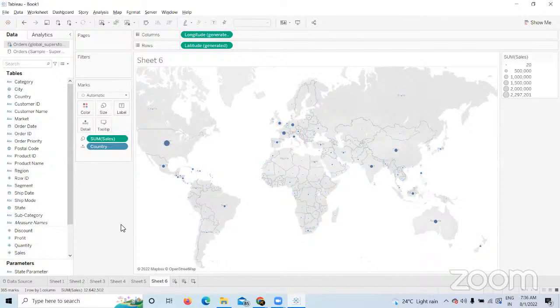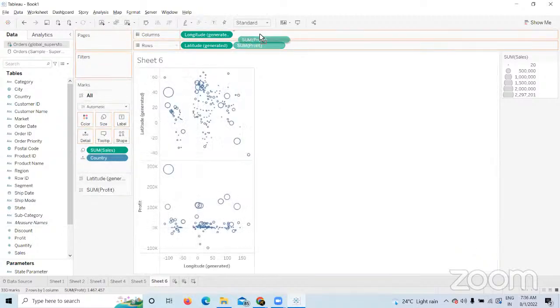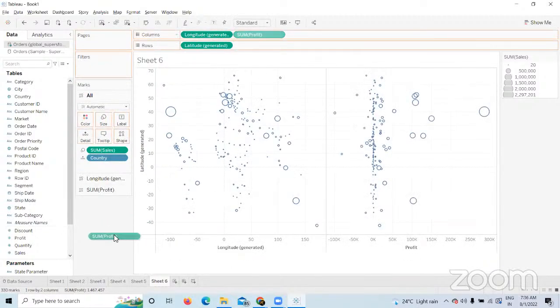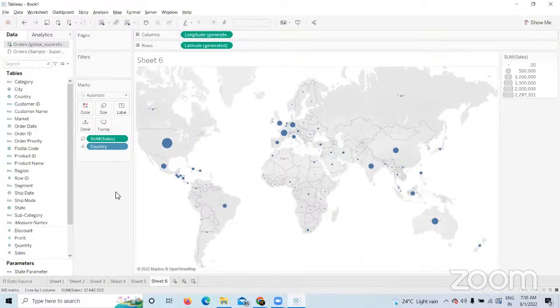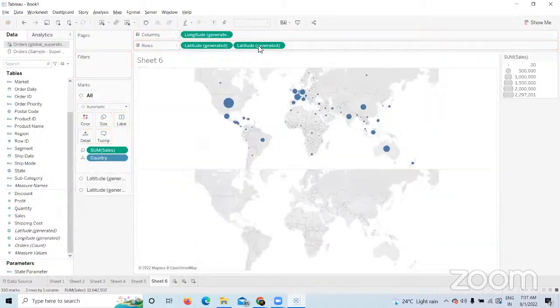Now I'm bringing sales. Now I got this. Now I even want to bring the profit also. If I directly drop it somewhere here, it is losing the basic structure of a map. Then what do I need to do? How did you get this map, guys? With the help of longitude and latitude. Then to bring one more map here, I'm taking latitude and dropping it next to the latitude in the rows.